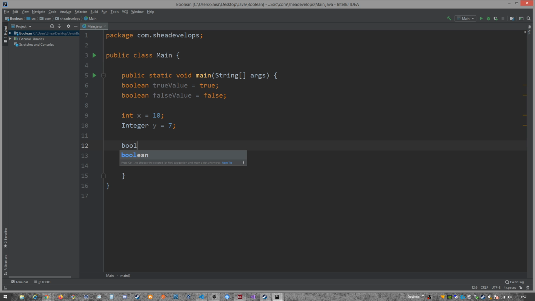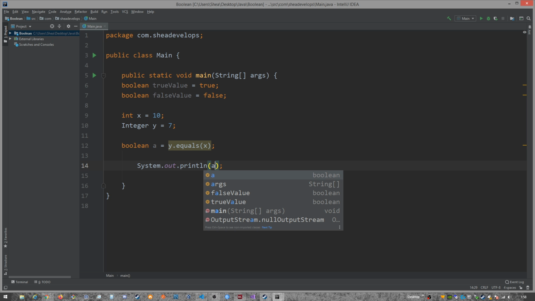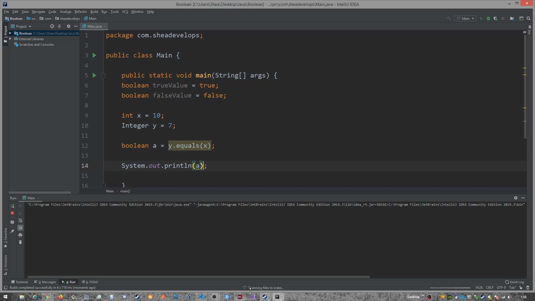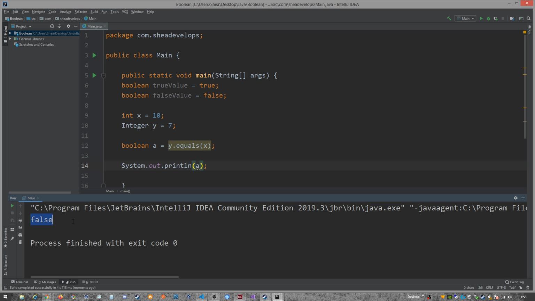So we can do a Boolean a equals y.equals, and then we can see if it's equal to x. And if it's equal to x, it'll print out true. If it's not, it's going to print out false. And let's go ahead and hit Shift F10. We're going to run that. Give it just a second. Here we go. And you'll see we got false because 7 doesn't equal 10.